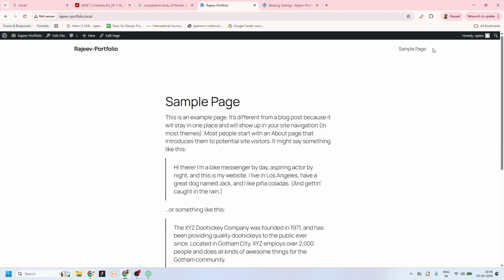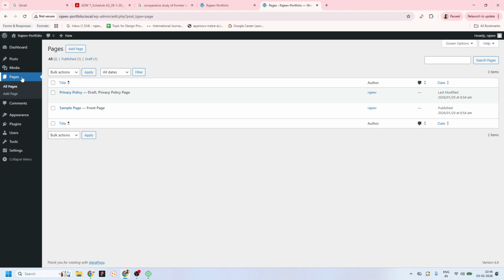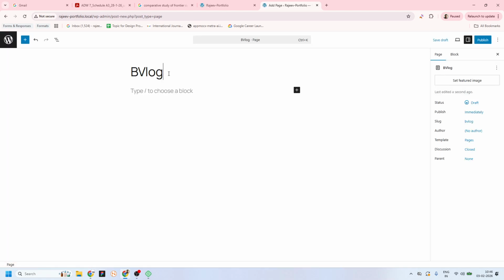So what if I have another page here called blogs, where all the blogs are put? Let's try doing that. In order to do that, we have to create a page. So I'm going to go to the pages, and by default, it will give you two pages. One is sample, which is published. Another is a privacy policy, and it's in the draft mode. As long as it is in the draft mode, it will not be visible on the front end. I'm gonna click on add page and give it a title blog.